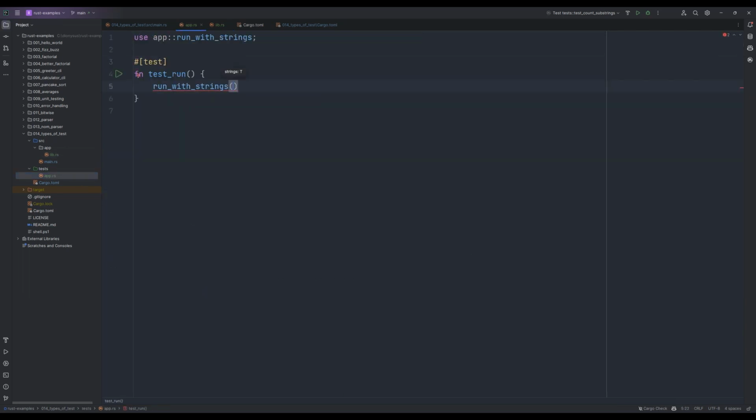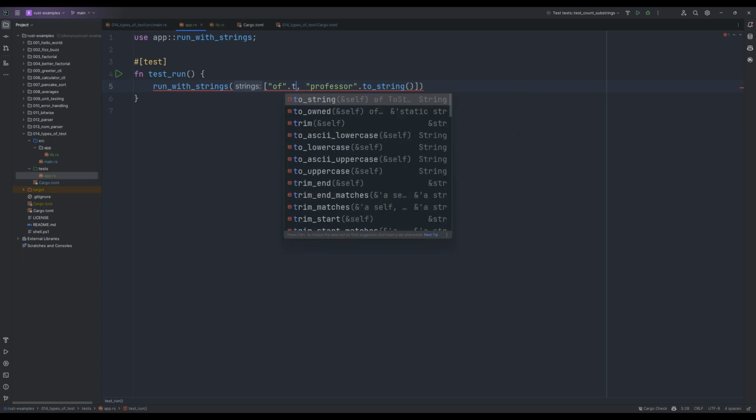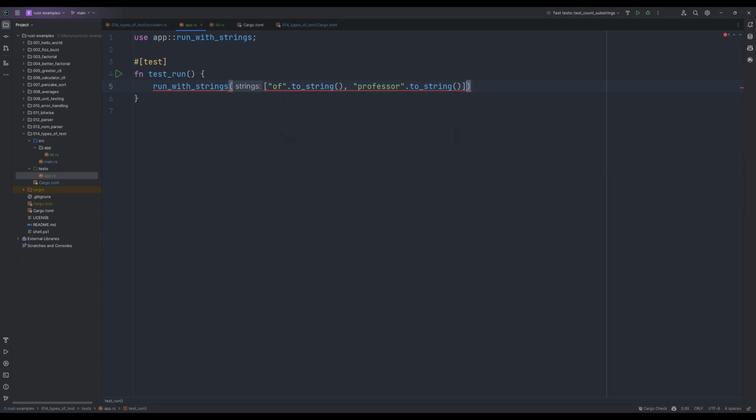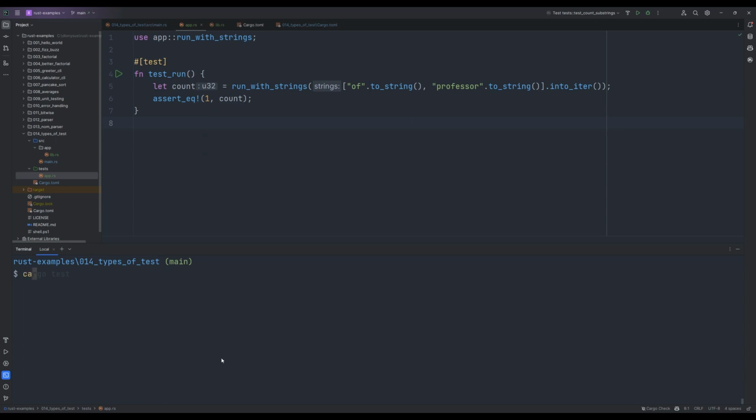There we go. And then we can pass in an iterator of strings. So we can say, same example again, of and professor. Each of those need to be strings. And then we can convert that to an iterator. And then we can say let count equals, and we'd expect that count to be 1. There we go. So let's run that with cargo test.